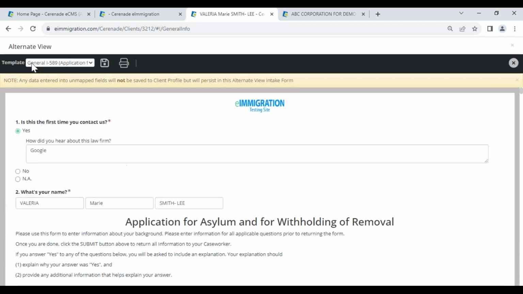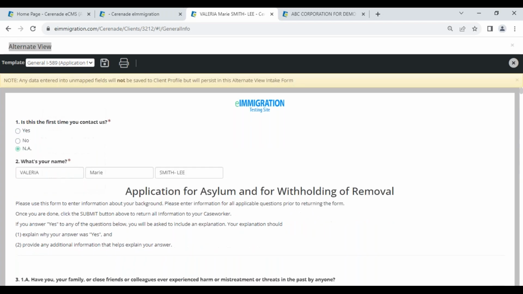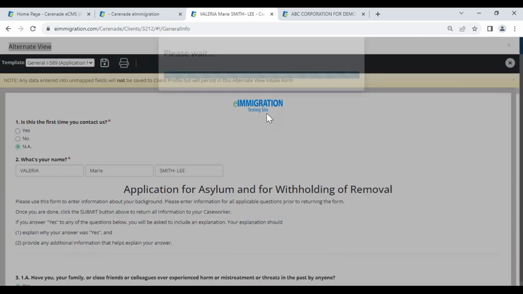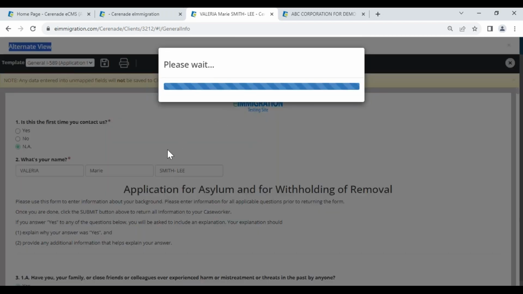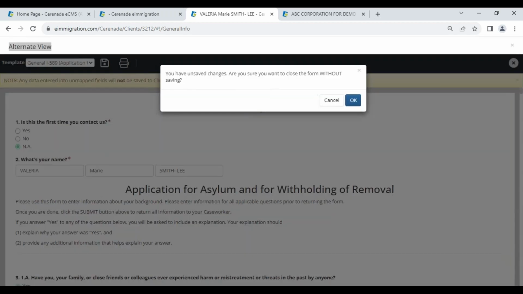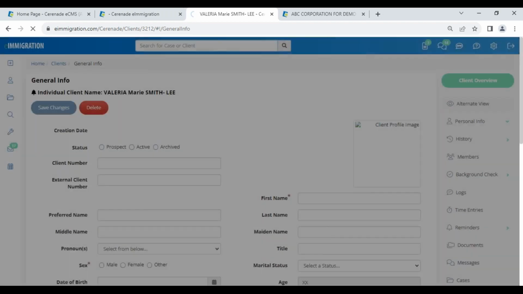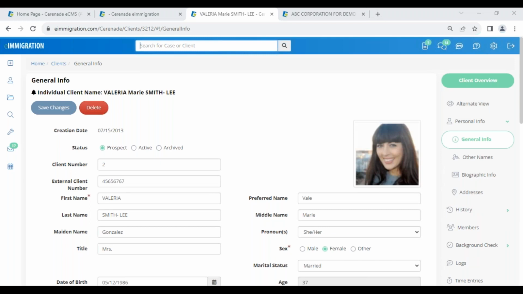Another benefit of using the alternate view is that you can make a copy for them with all the answers. After you receive the questionnaire, if your client needs a copy, you can go through the alternate view and give them a copy, or save it as a PDF. All right, let me see.